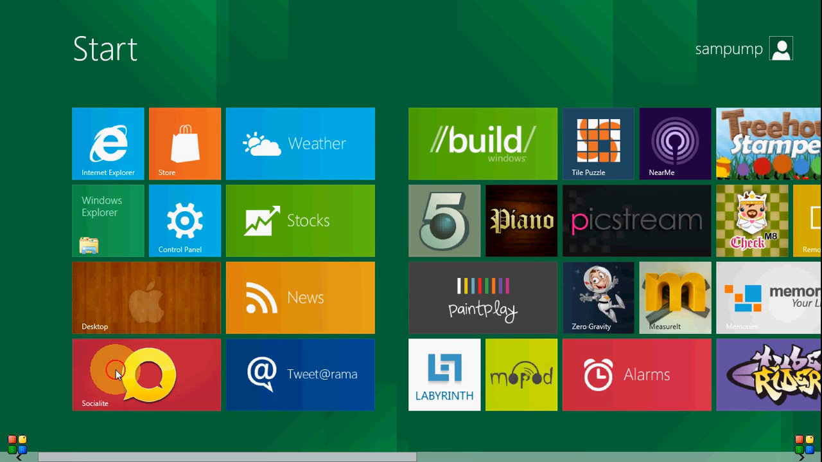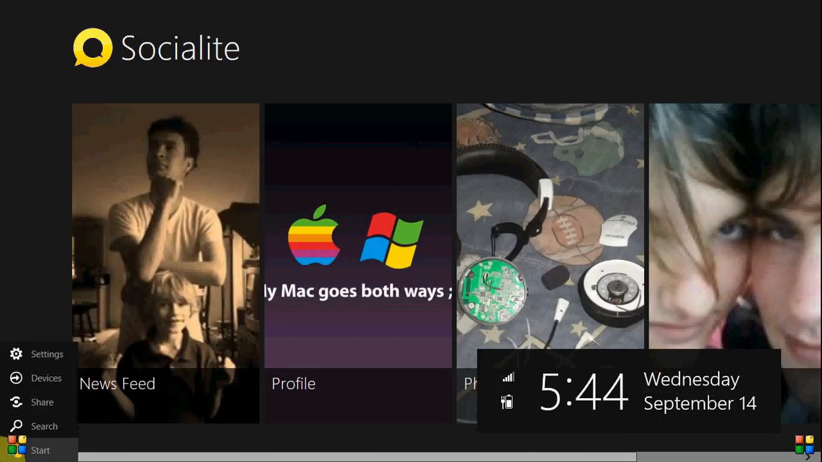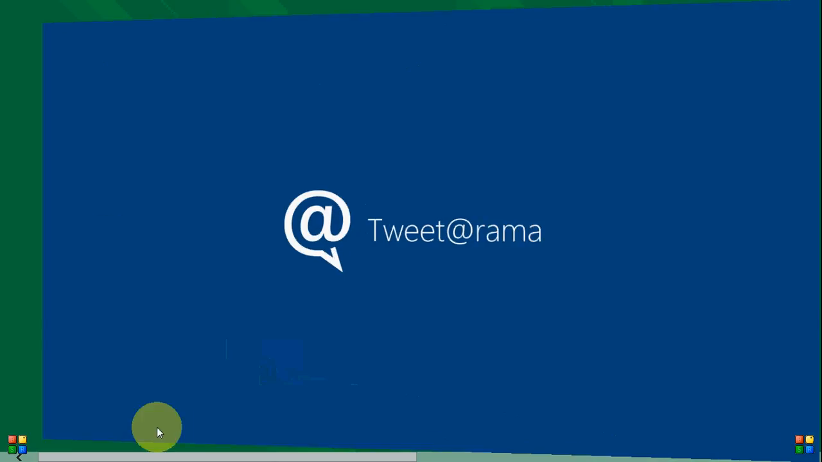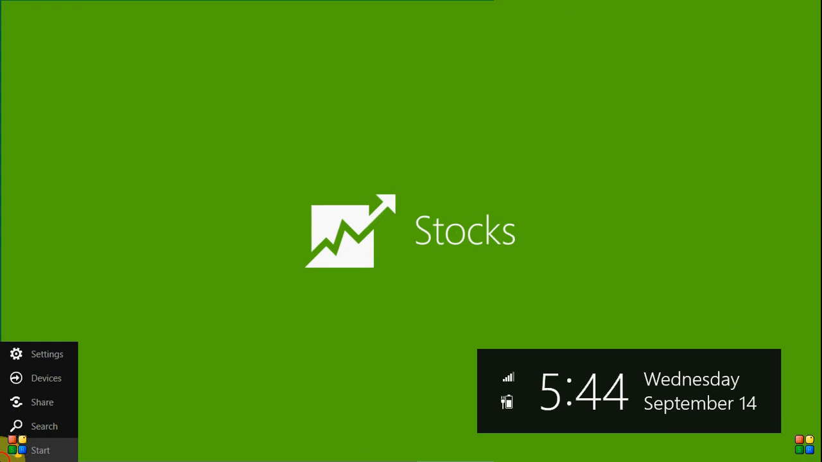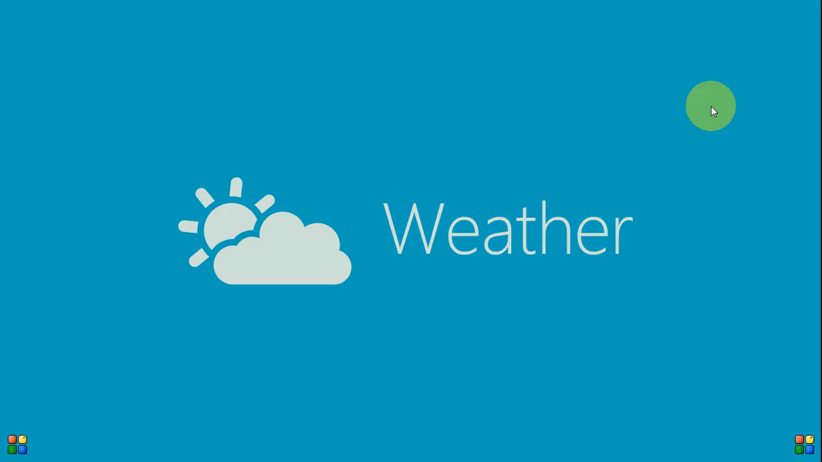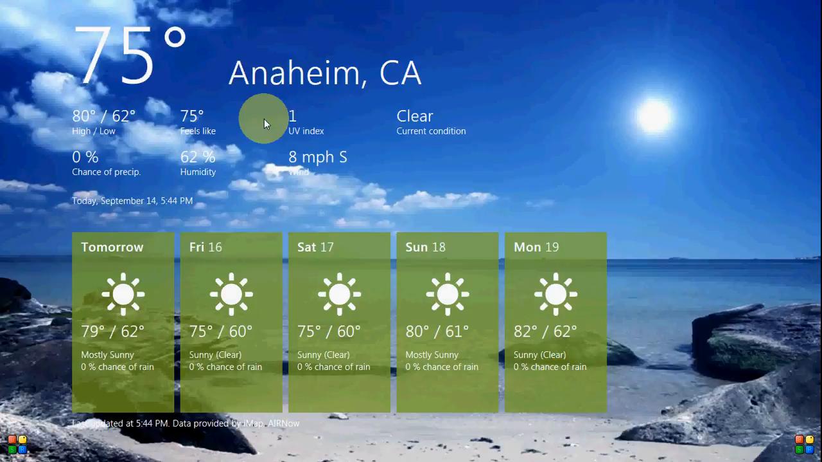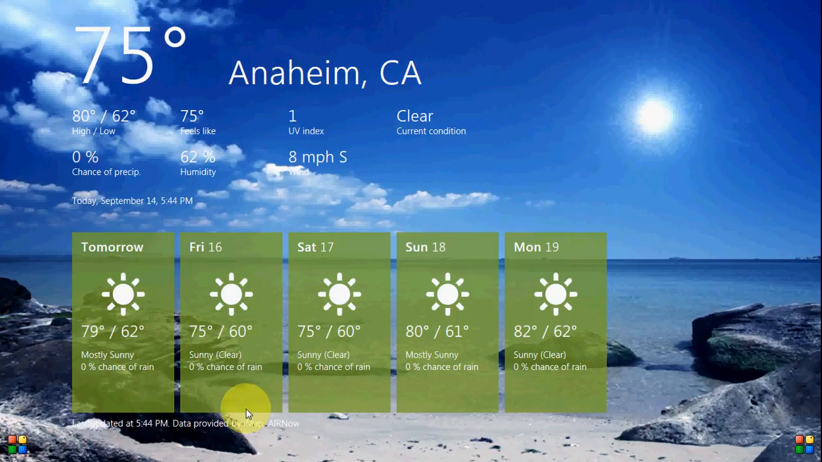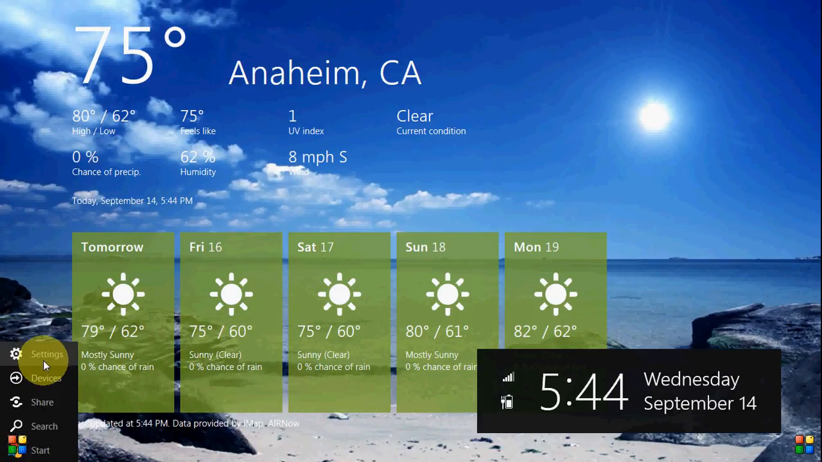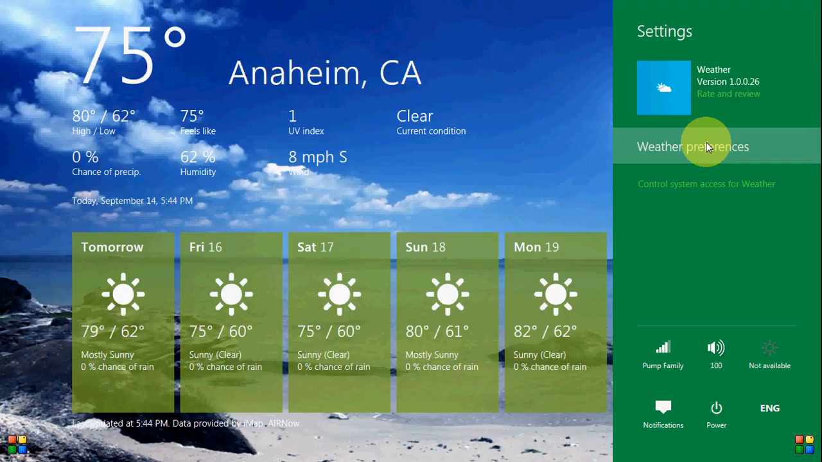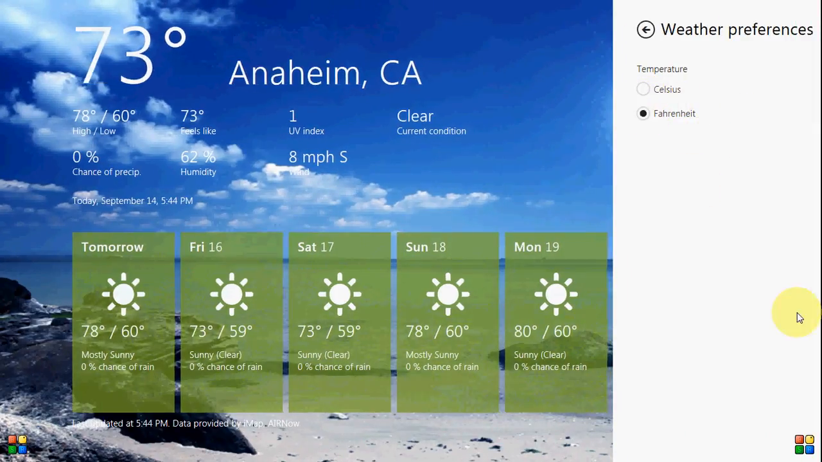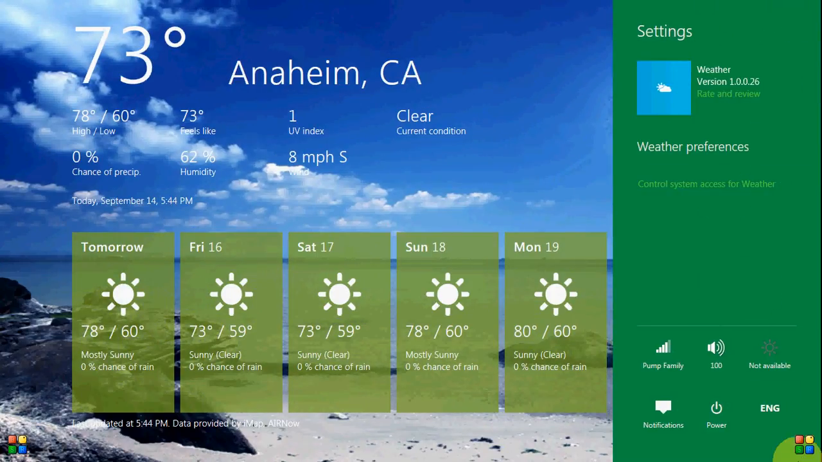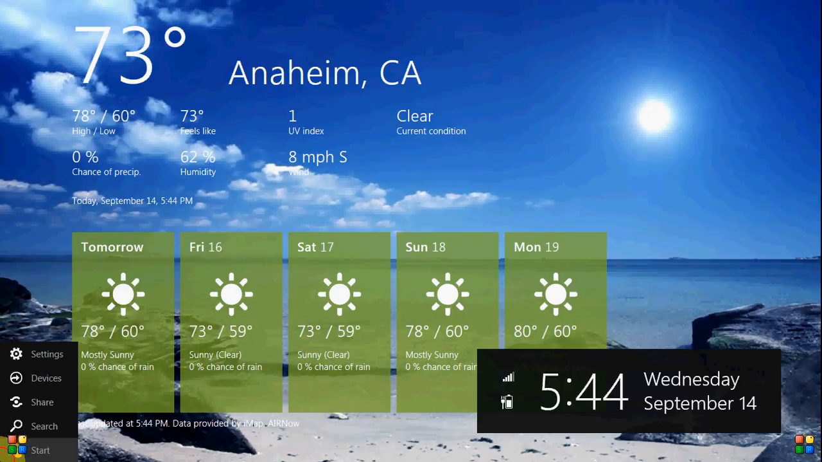There's Socialize, which brings you up to your Facebook and your Twitter, which I haven't signed into yet. You've got your stocks, weather. We can check the weather. Oh, that's not where I live though. Is there settings, maybe? Okay, I'll have to figure this out later, but it's actually pretty nice.